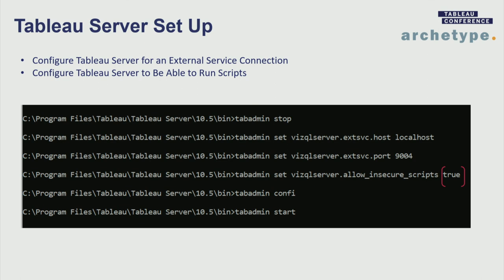Then the next step, easy: do a configuration to make it all set and start your Tableau server again. So all set, now we are actually able to publish the dashboard into the Tableau server.